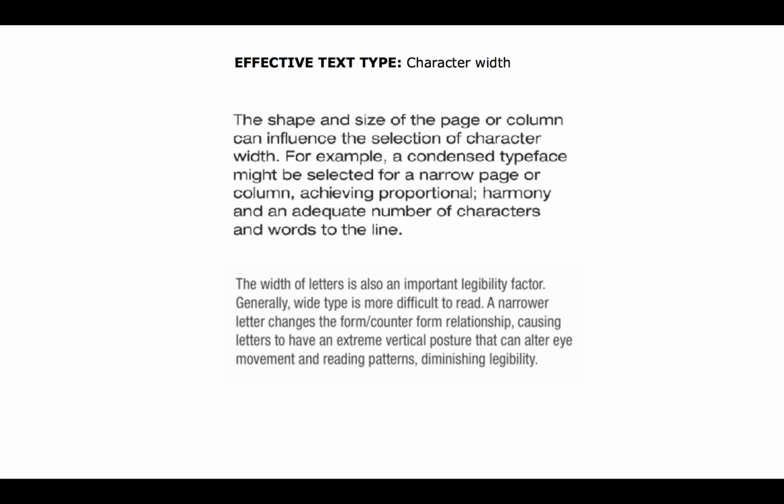And the shape and the size of a page or column can influence the selection of character width. So for example, a condensed typeface like we have here at the top might be selected for a narrow page or column, achieving more of a proportional, harmonious, and adequate number of characters and words to the line.